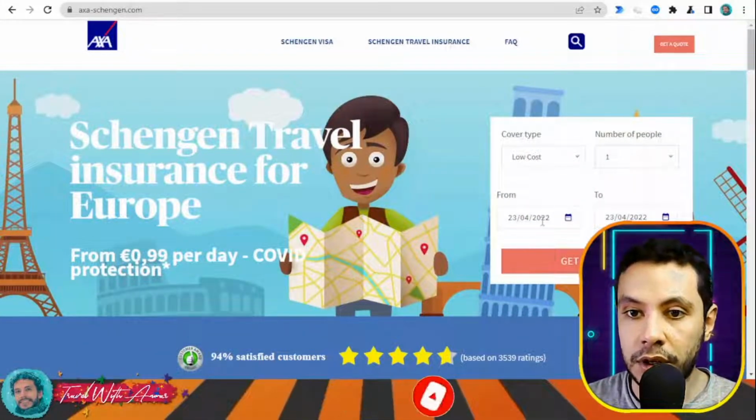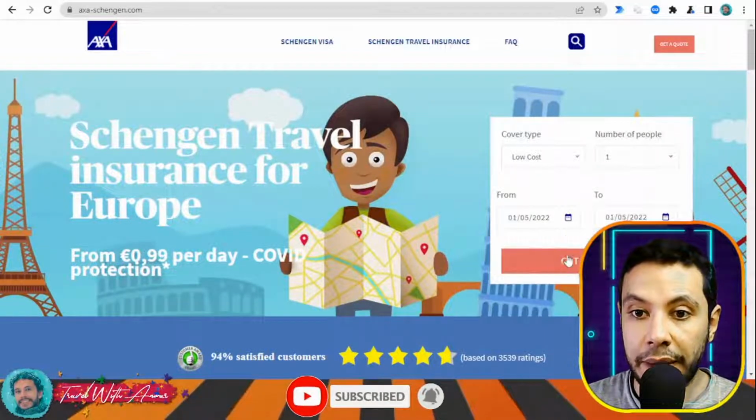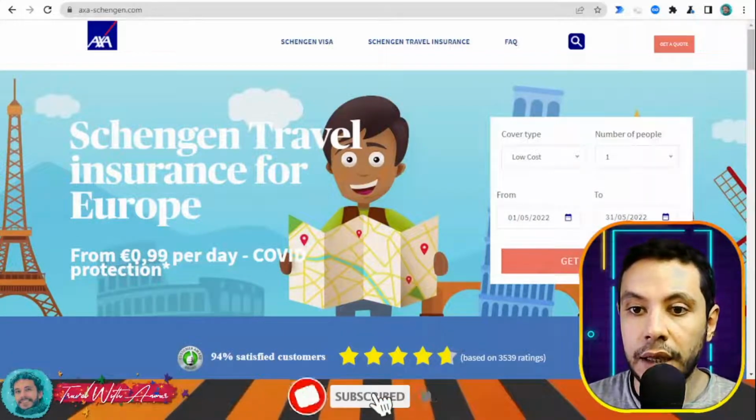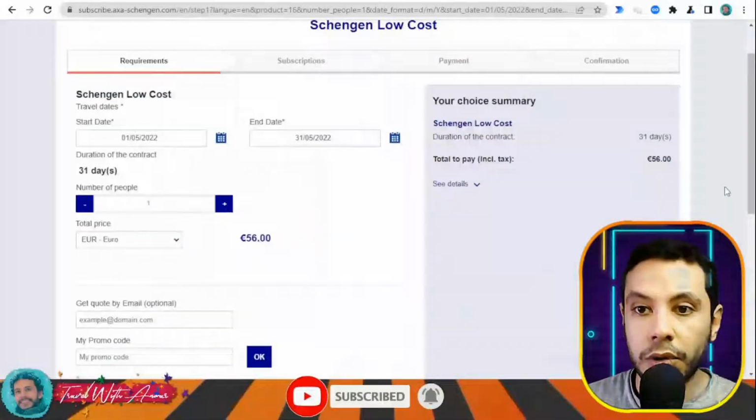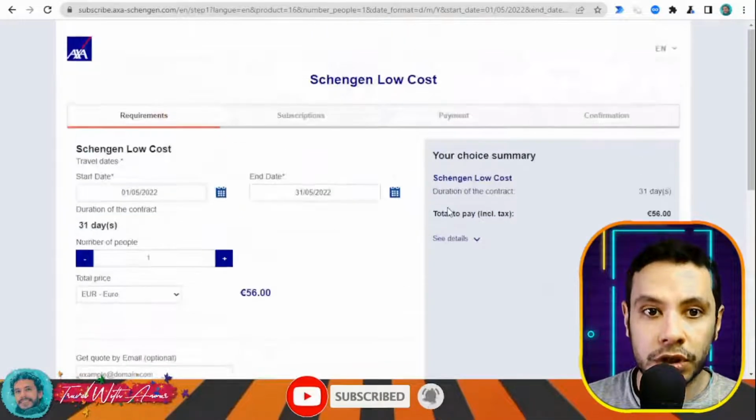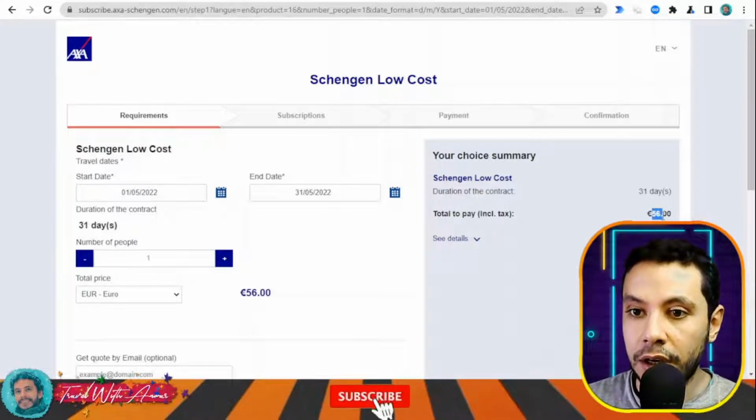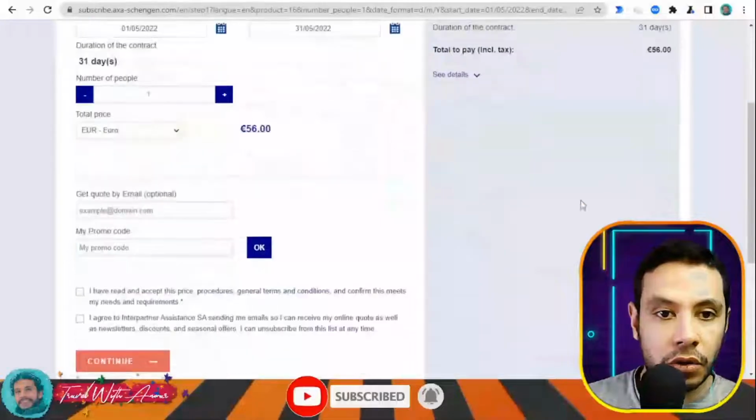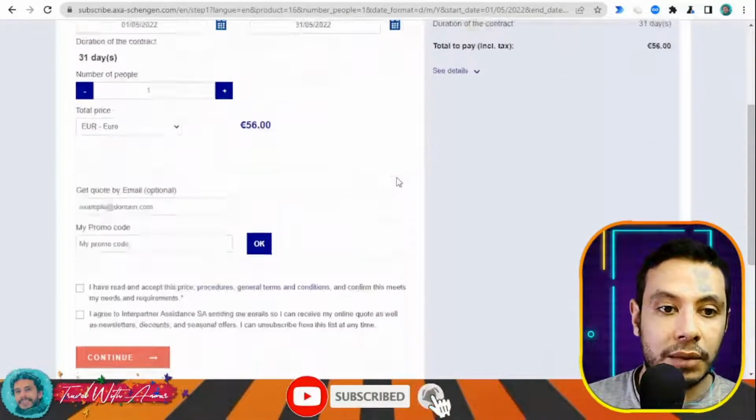This is the number of people, and I'm traveling, let's say, on the 1st of May, and here is the end of May, and get a quote. So this is the price that I got. This travel insurance for 30,000 euros will cost me 56 euros in total.